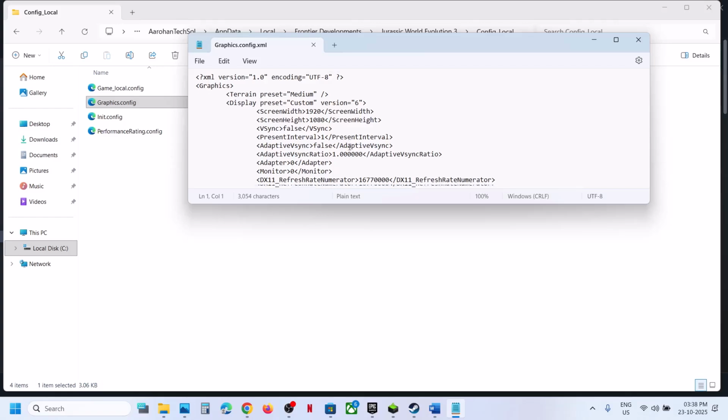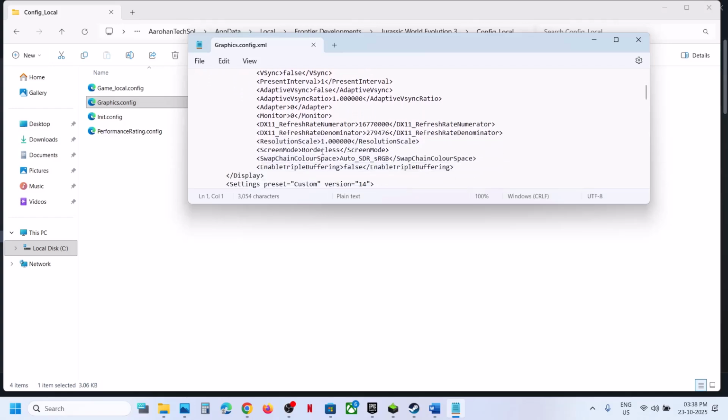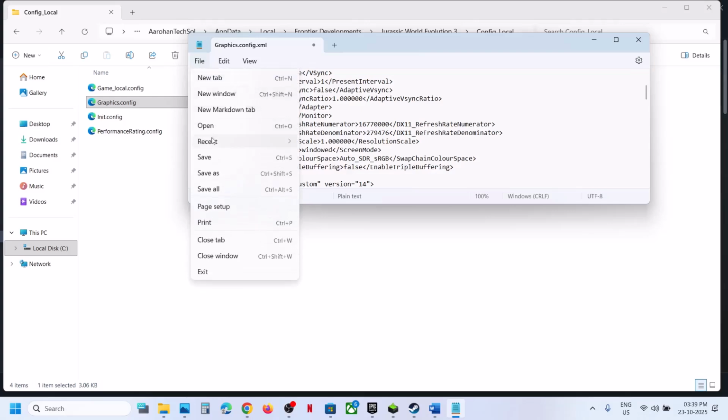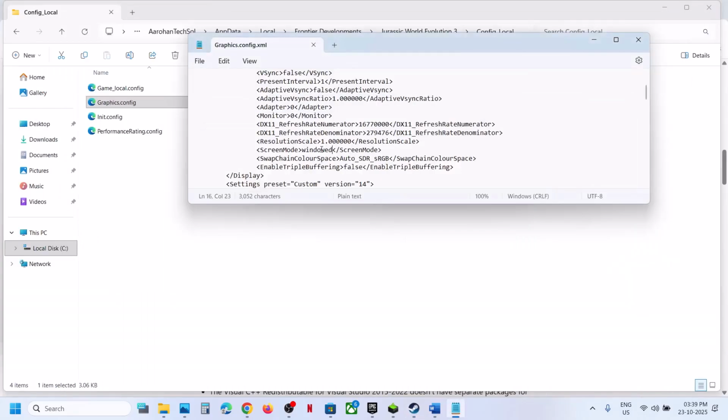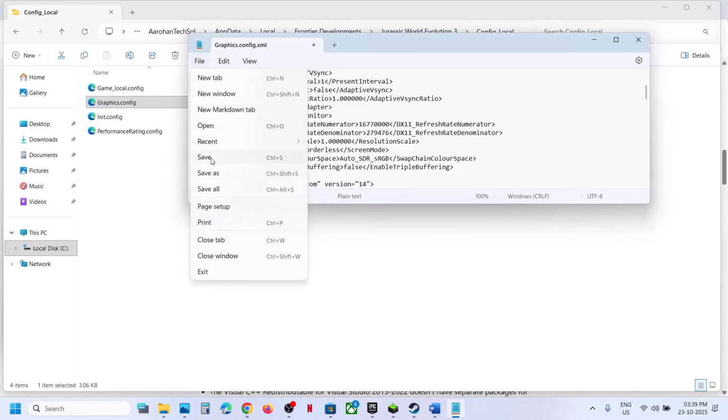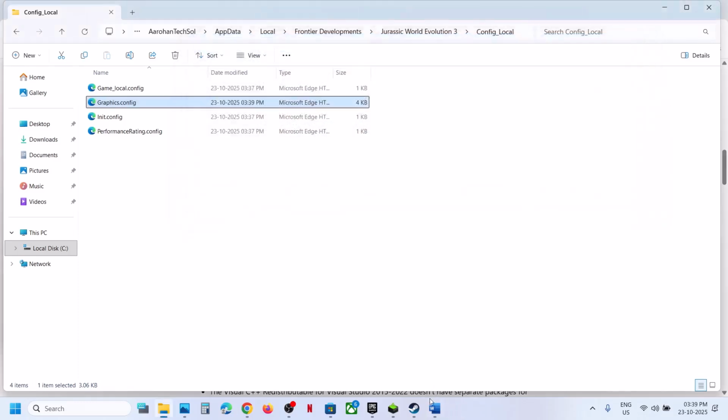and over here scroll down. Here you can see if this is set to full screen, you can type in window mode, that is WINDOWED, window mode, and then go to file, click on save, launch the game, and then check. If that does not work, you can even try borderless. So type in borderless over here and then file, save, and then relaunch the game and then check.